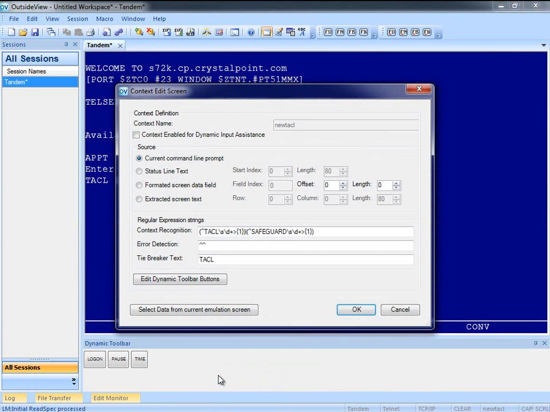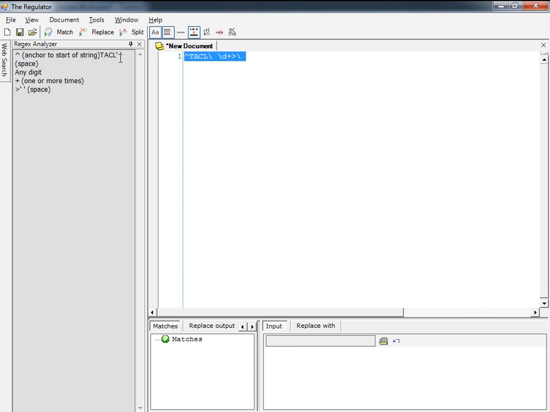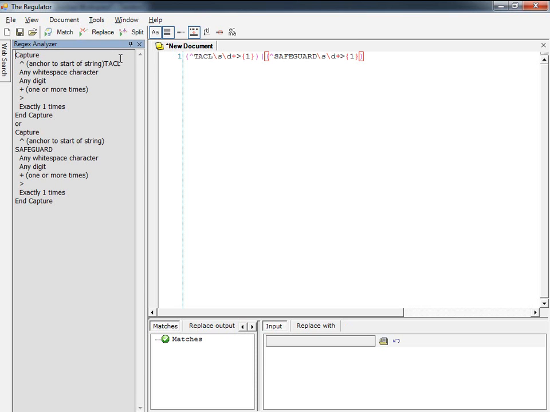Now, if we grab the new tackle context recognition string, we get a much more complex example. Depending on how your nonstop system is configured, safeguard may be a priority. You may get a safeguard prompt instead of a tackle prompt. We account for both these possibilities as the context is also used by ID Manager functionality in outside view for auto logins. Note, for documentation purposes, we use the open and close parentheses to group our two tests.